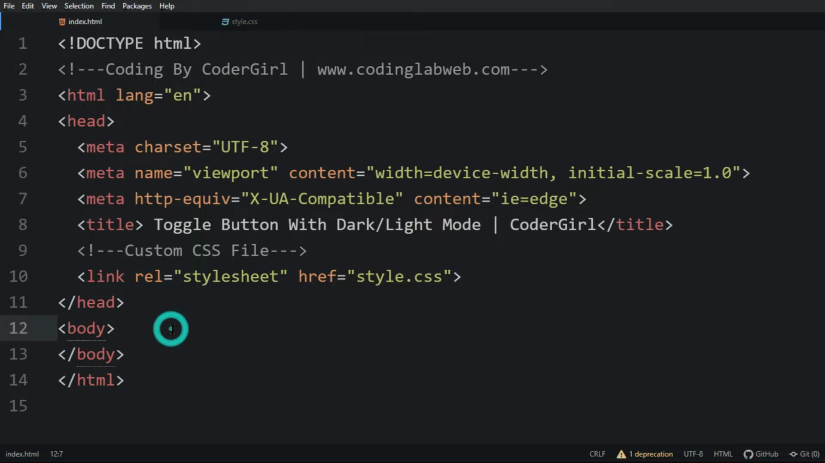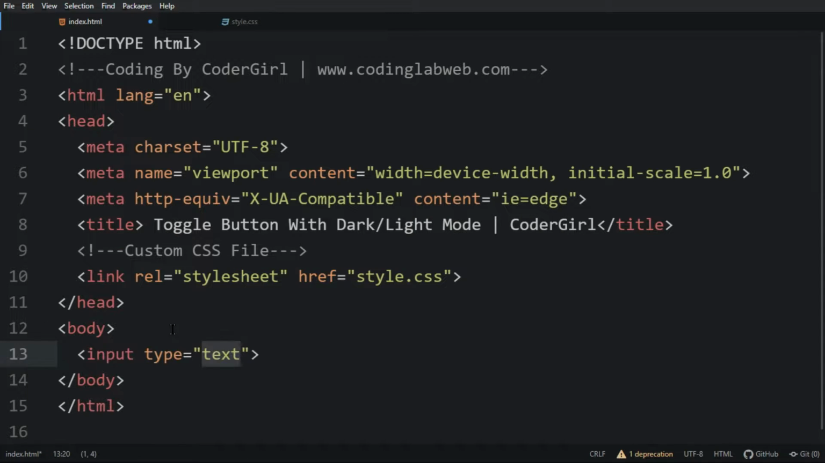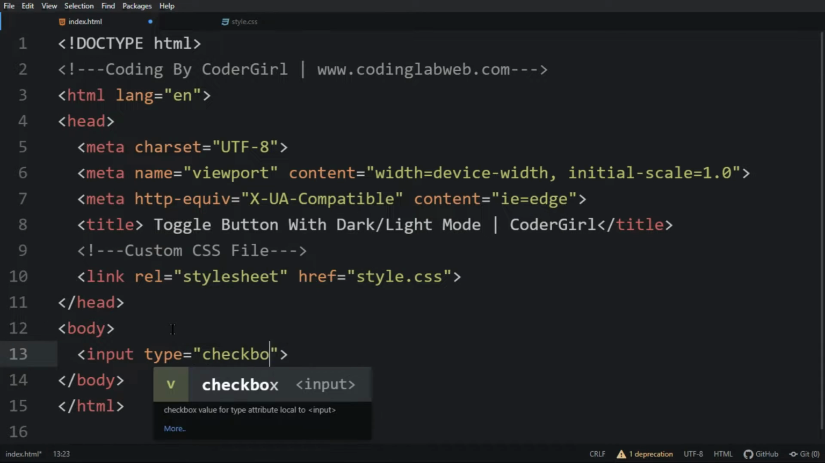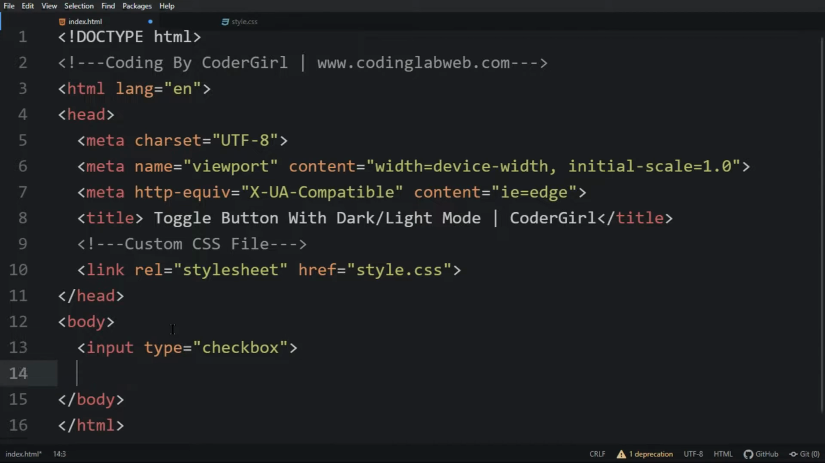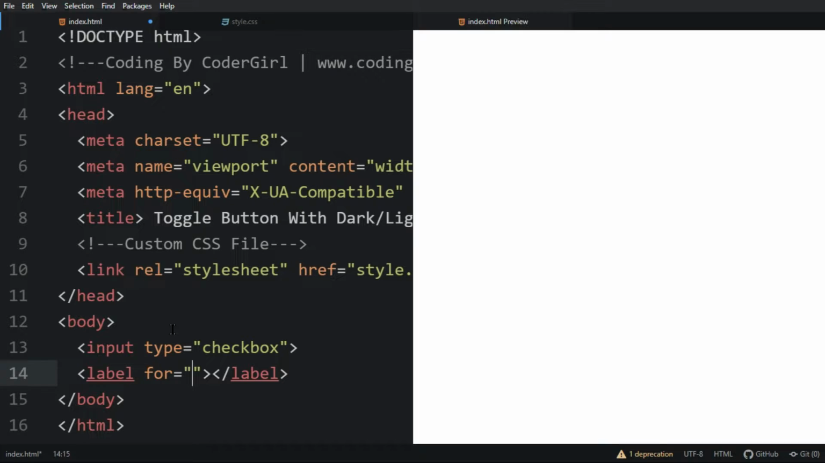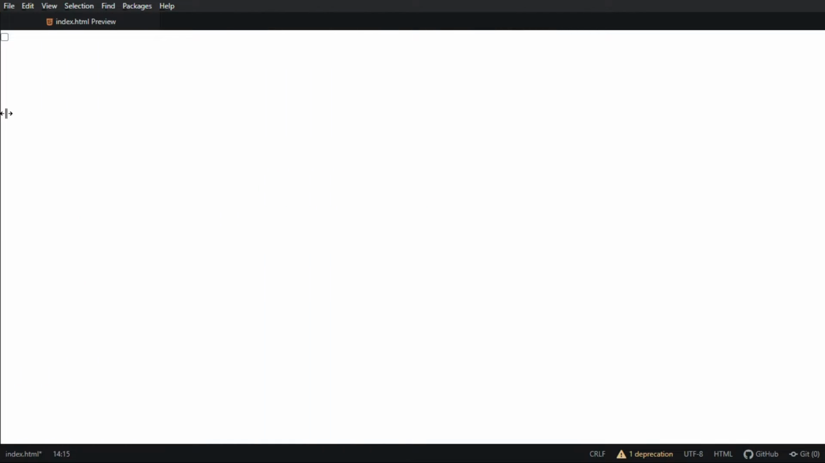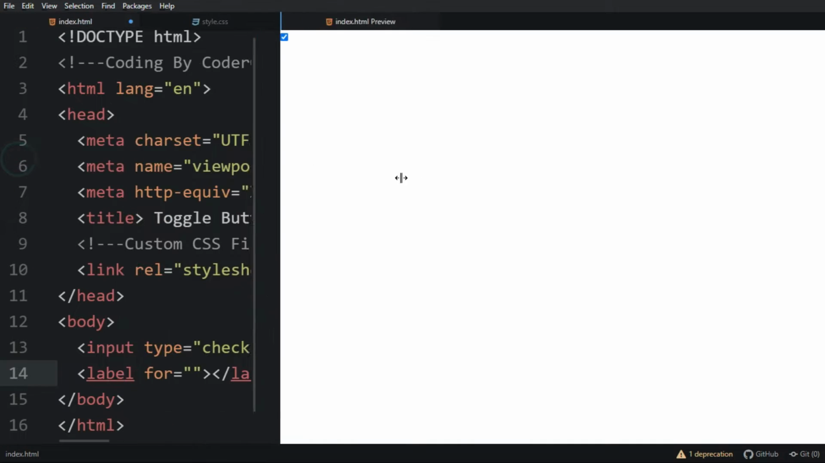Next, we will add the code in the body tag. So here, let's create one input tag. Type will be checkbox. Then we will create one label tag for it. Let me open this with an HTML preview. So this is the HTML preview where we can see our projects. Here you can see that the checkbox has come to the web page. Now we will give CSS to it.